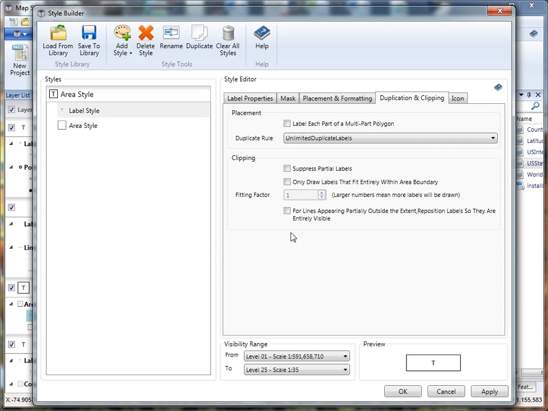The clipping section allows you to suppress partial labels. Because the GIS editor is a tile-based system, on some occasions when you have a large or very long label, you may see some things cut off. If you don't want to ever see a cut off label, you can choose this and it will suppress any partial labels. Also, if you're dealing with area-based labeling, you can choose this and only draw labels that fit entirely within the polygon. That can be useful if you want to give your map a clean look and you don't want labels going outside of your polygon boundaries.